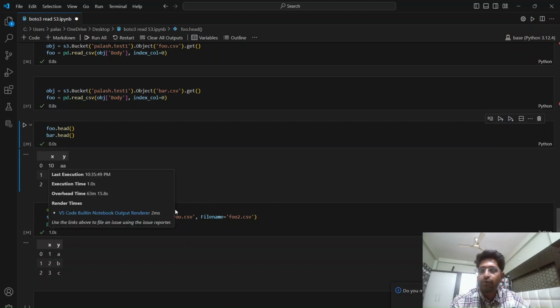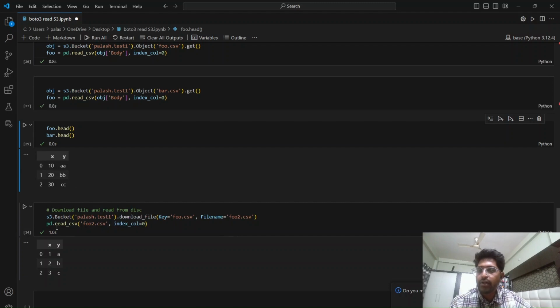And then I'll try to read the foo.csv data that is present over here. So I'll press run, and this is the data that is present: x contains 1 2 3 and y contains a b c. So this is how we download and upload our data using boto3.